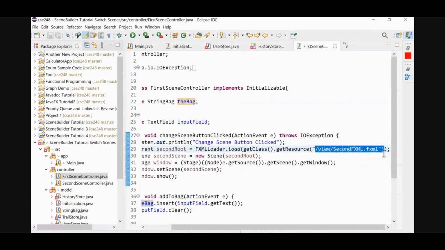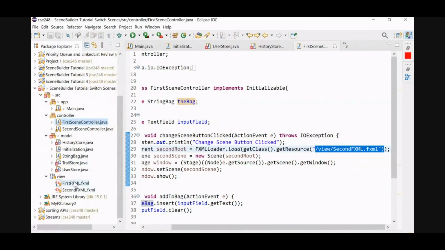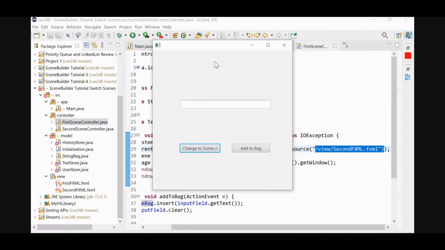Okay, and I have two view files, which I used the scene builder to build. Let me just show you, right? So this is what happens. And then here is some information: say hi as a string. Change to add to bag, hi gets added to the bag, say bye gets added to the bag.